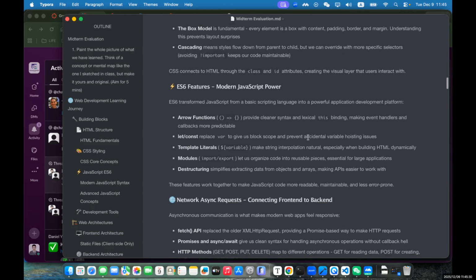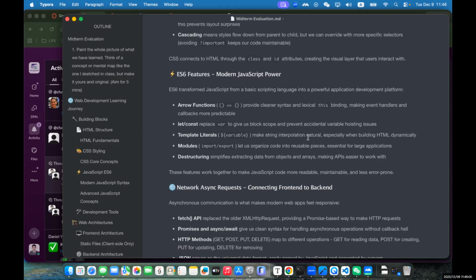And ES6 JavaScript is the modern web brain. ES6 turned JavaScript into a robust modern language. Some of the most important features include arrow functions, which simplify callbacks and preserve lexical this. And let and const introduce predictable scoping. And modules make code reusable and scalable.